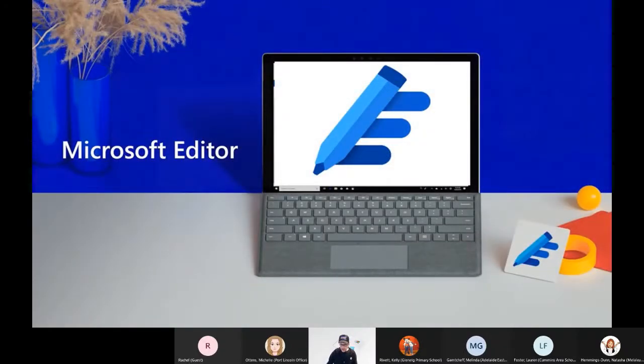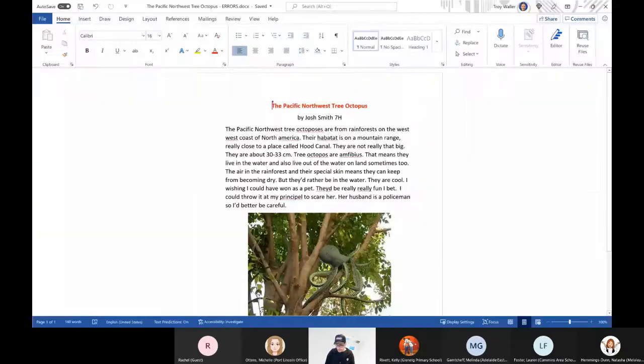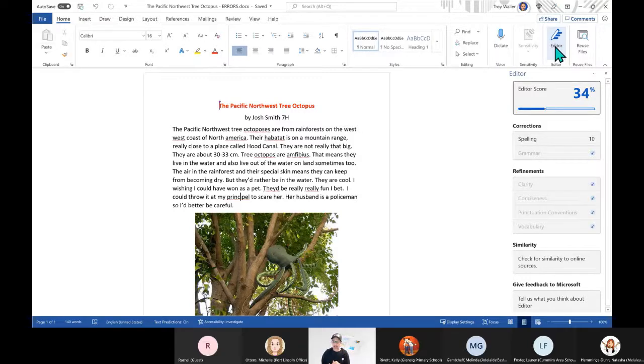Now, when we talk about editor, editor is this button up here, which I was clicking on before to show you. This is now where spell check lives. We don't call it spell check anymore. We call it instead editor.